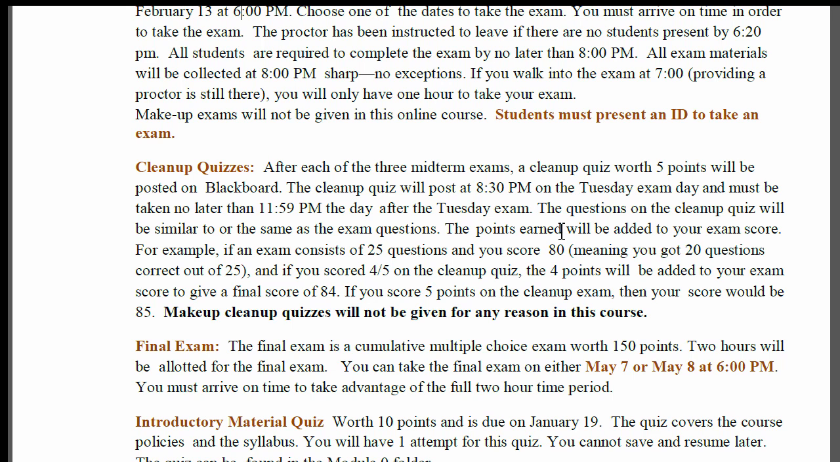So this is how it would work. Let's say you had an exam that consisted of 25 questions. Yours will be 50. And let's say you scored 80%. That means you got 20 out of 25 correct. If you scored 4 out of 5 on the cleanup quiz, the 4 points would be added to your exam score to give you a score of 84. If you scored 5 points, it'd be 85.